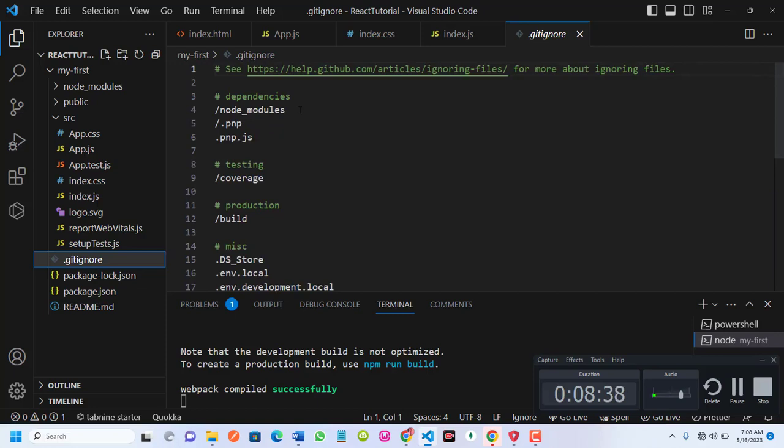But when you want to clone or pull it, there is a command which you're going to use to get back your node_modules, which is npm install. Later I'll show you how to do that.